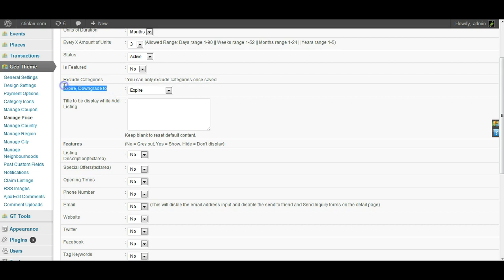Expires. When it expires, what do you want it to downgrade to? You can set it to expire, which will just mean it'll no longer appear on the site, or you can set it to downgrade to a free listing. Say you'd set it as a featured listing, you could get it to downgrade to a free listing after it expires.